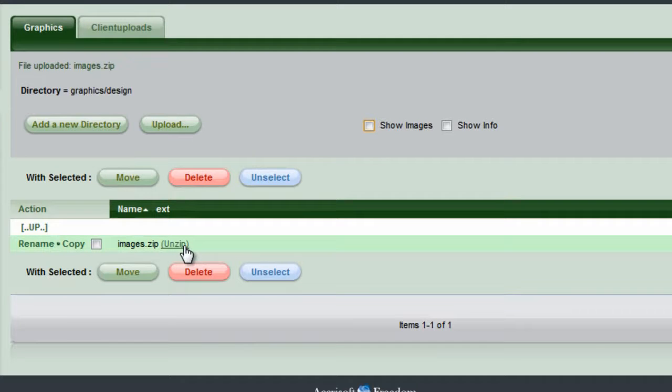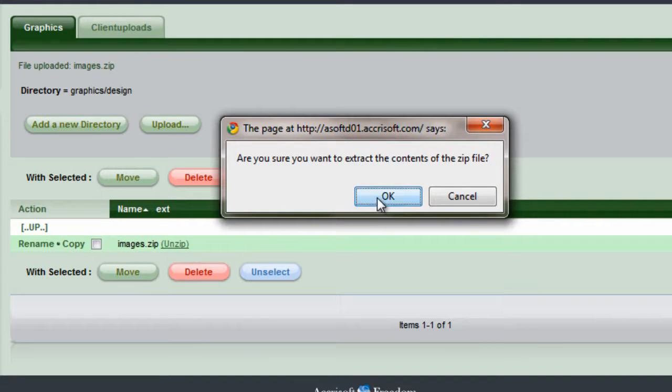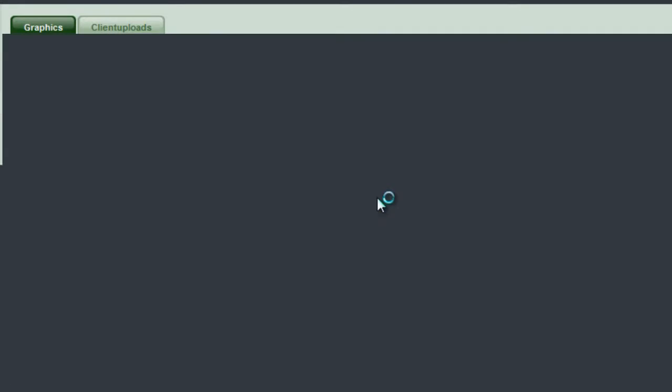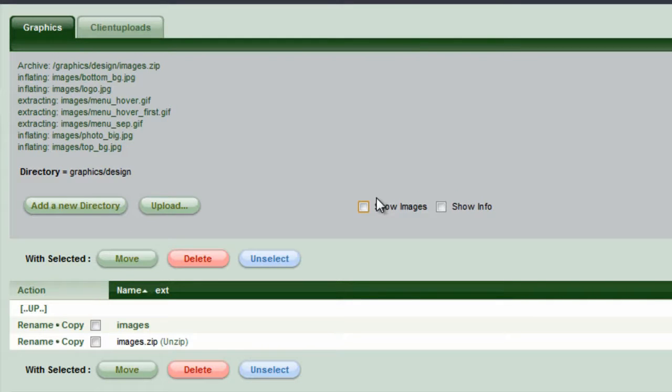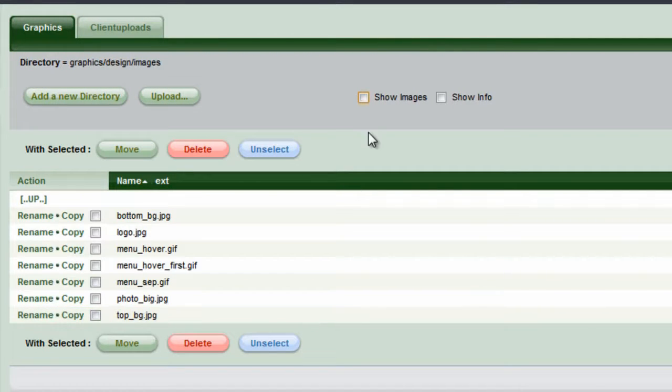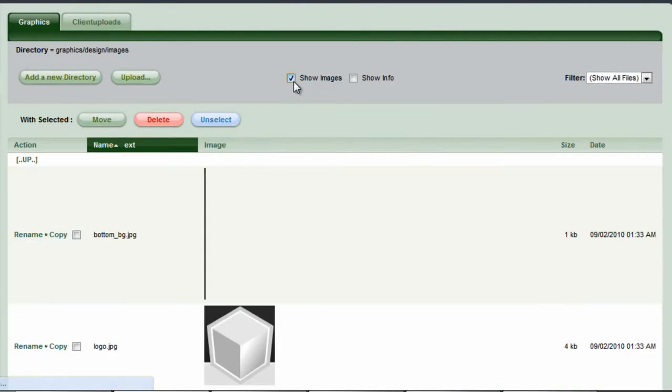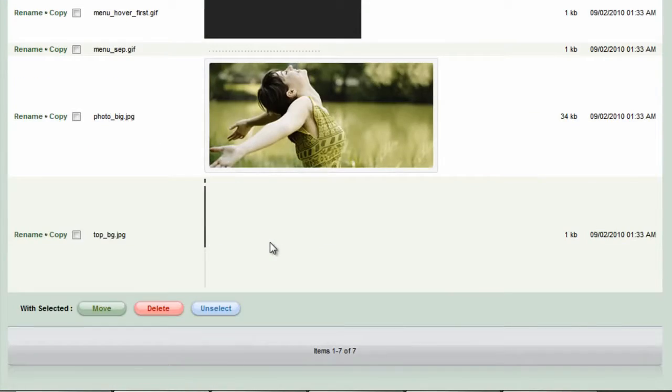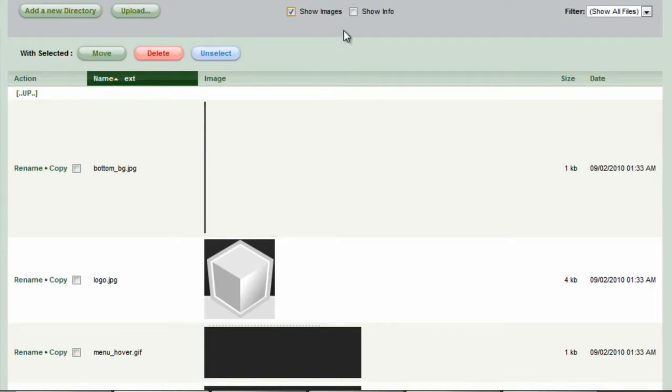Then click the Unzip link next to the folder and the system will unzip your file. You'll see that your files were quickly imported into the system. Now that the files have been uploaded, you can click Show Images to see the individual image files, and Show Info to see their width and height, which is useful when you're coding HTML.